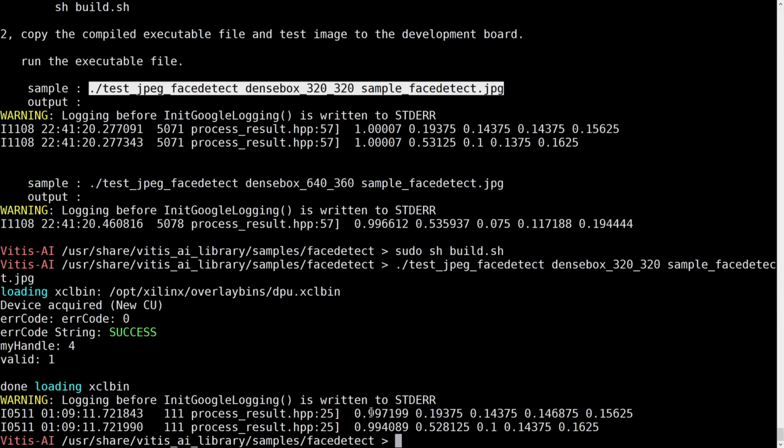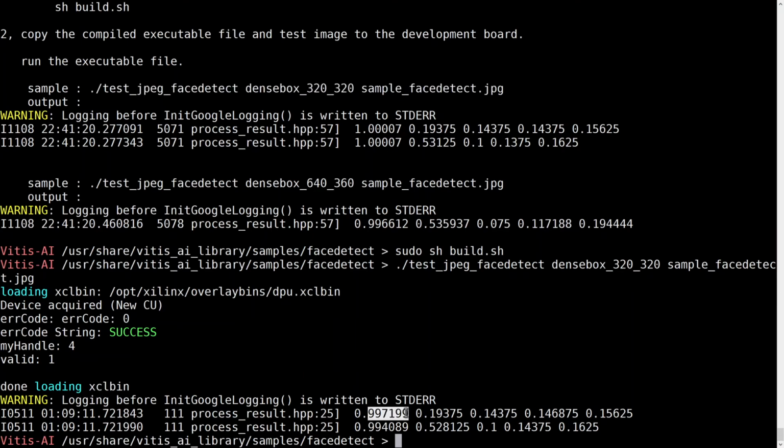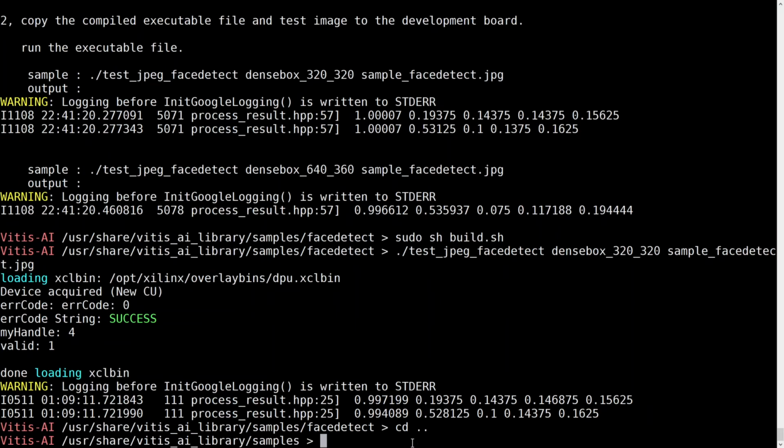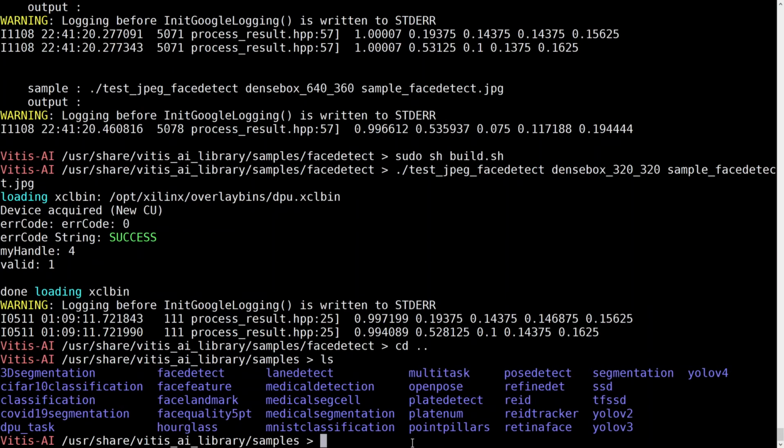Okay, so this is face detect. Actually you will have the confidence, that it's a face, a human face. And this is the coordinates of that detected face. This is another one. So basically, there should be 2 human faces within this frame. This is face detect.